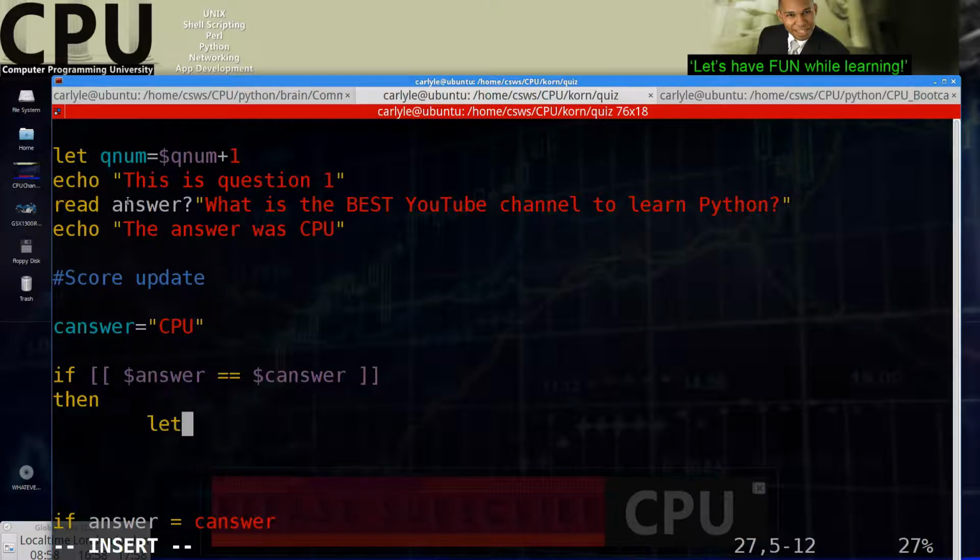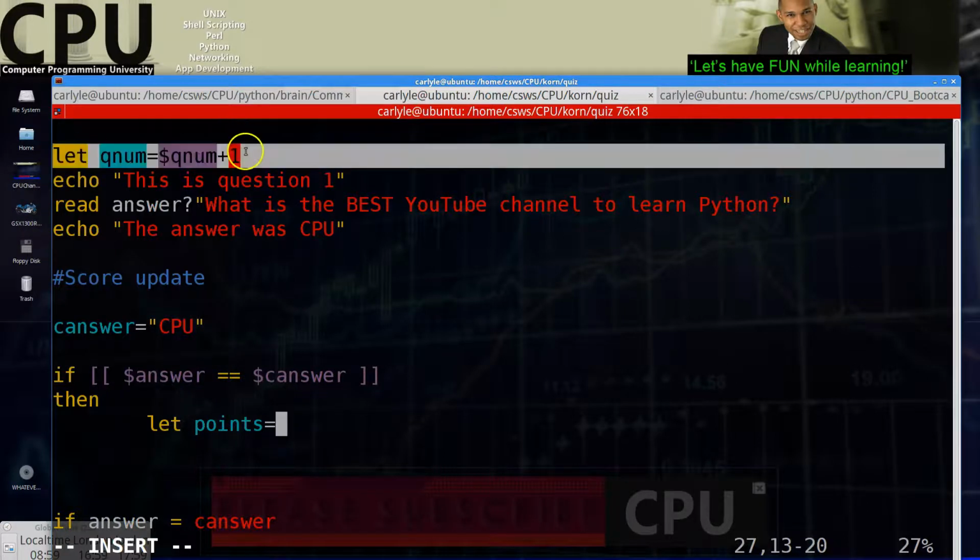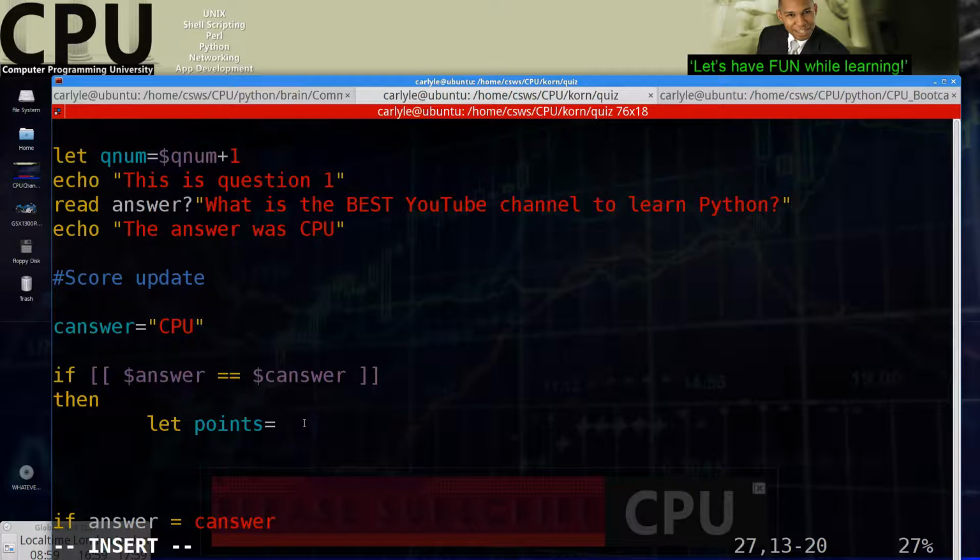So I can say let points. Before I do this, if the answer you entered is the same as the correct answer, which we've defined right here, then obviously you're going to get a point, right? So we say let points equals, same format as before. Who remembers what it was? We've done this before. Right here. All right, so this is setting up the point. So $points plus 1. We're going to increment the points by 1. You just got a point.